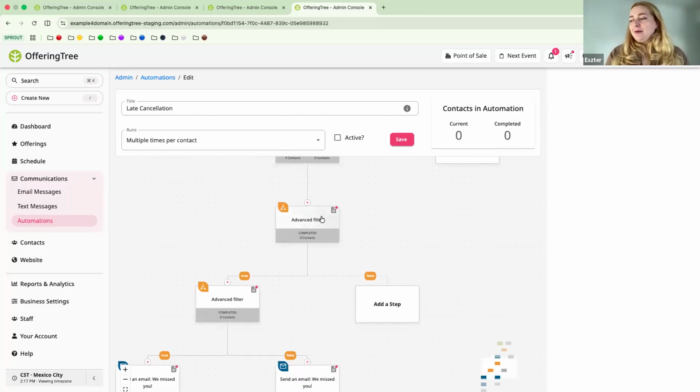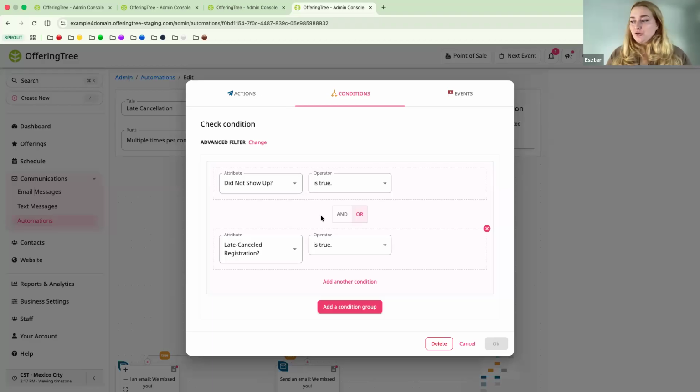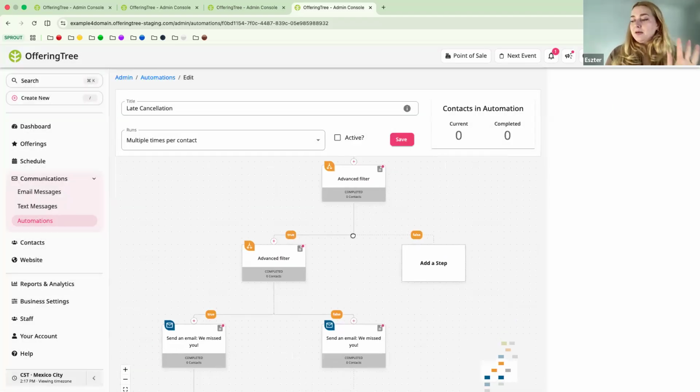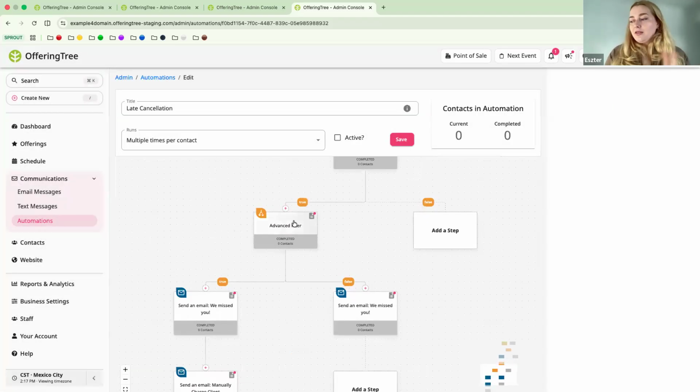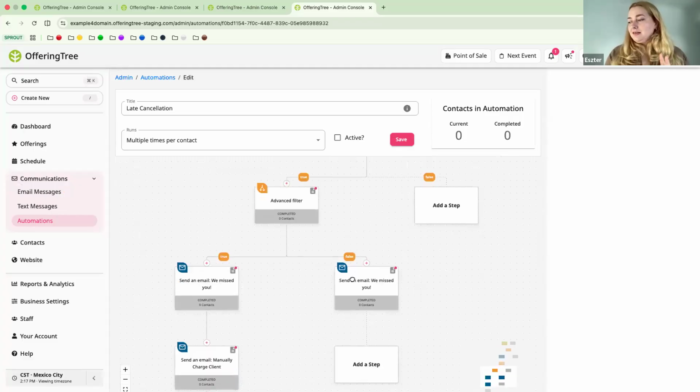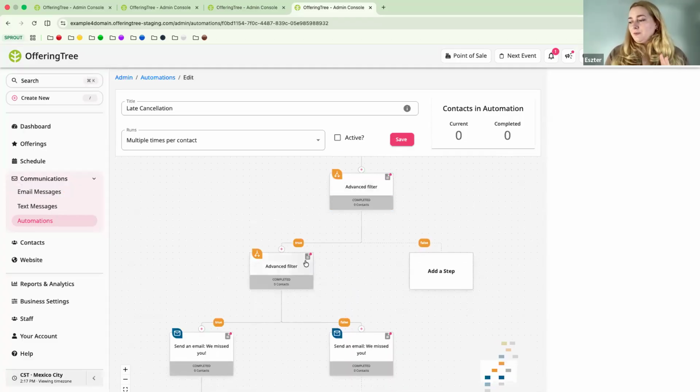In this one, I'm checking if the person did not show up or late canceled, because obviously that's when the penalty applies. So if the person did not show up is true, or they late canceled is true, they're going to go through the true branch. That means that they did not come to the session. If someone was checked in, they would go through the other side. But because they did not show up or they late canceled, they're going to go through this step as well. So that was this one.